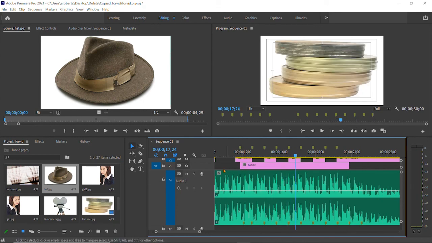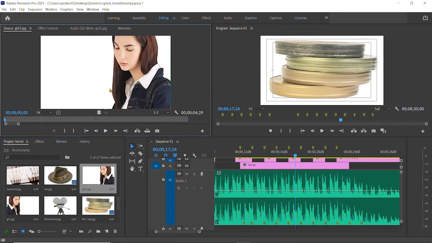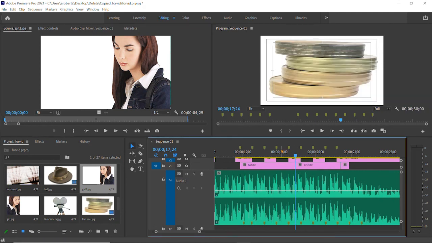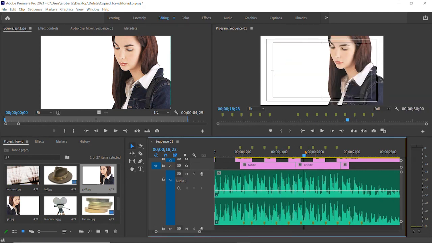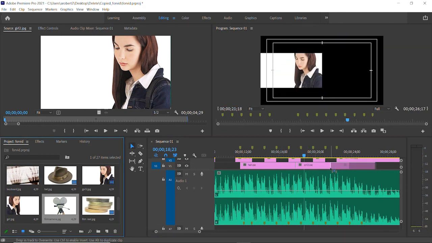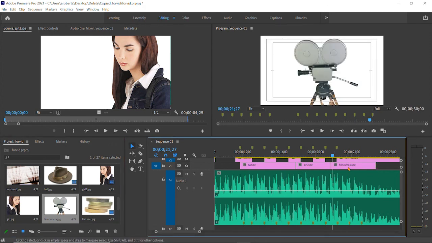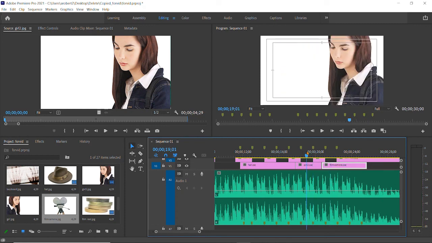And of course you can do that as fast as you want. We could put other things between there. So sometimes it goes and sees the hat, sometimes it goes and sees this girl, sometimes it goes and sees this film camera. There you go. Those are my tricks for cutting to music.